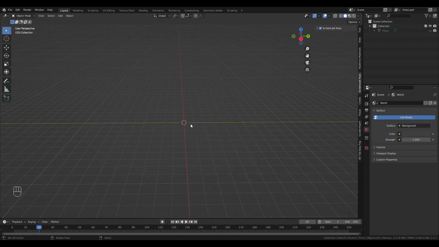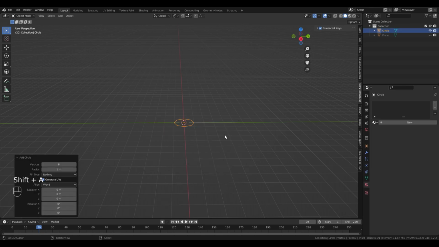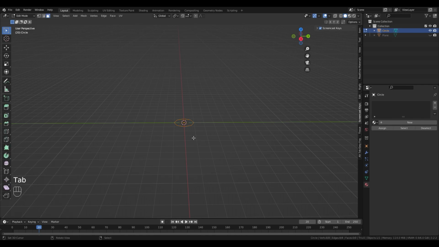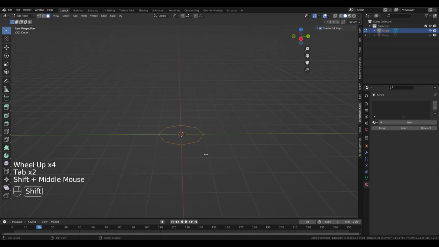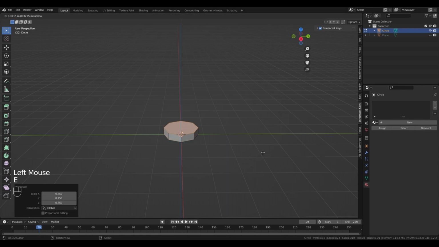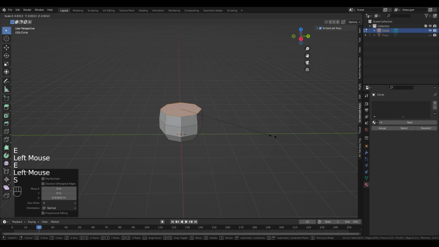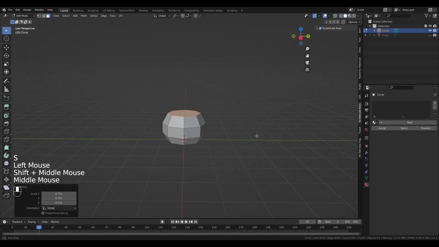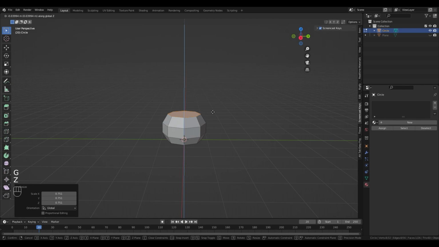First of all, add a new circle by pressing Shift A and choose Circle. Reduce the vertex count to 8 right here, like I've already done, in the little menu on the left bottom. And go into edit mode by pressing Tab. Fill the circle by pressing F. Scale it down a little bit by pressing S. And extrude it by pressing E. Scale it up. Extrude it again. Scale it down. I'm going to move it down a little bit by pressing G, Z. Like this.